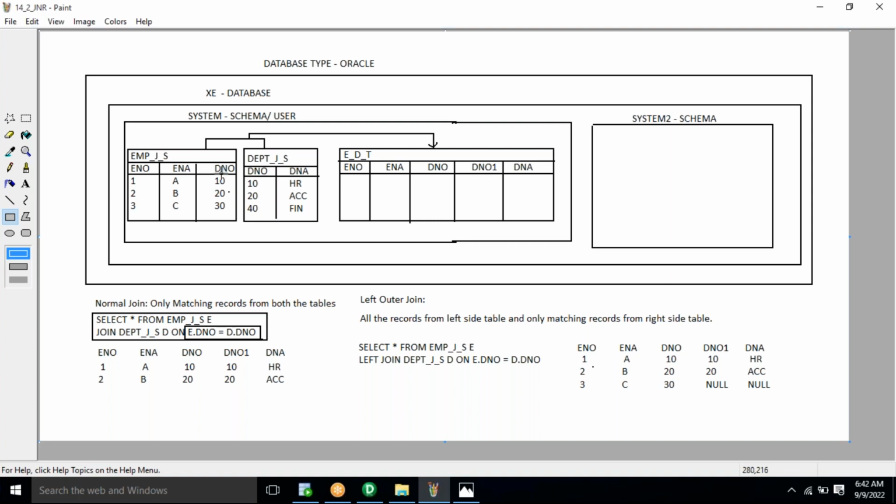Department number. You can see we have department number in the employee table, and also we have department number in the department table. I repeat, first of all, to join two tables, there should be a common column. That common column we will use in the join condition. This is called the join condition. Here E represents the employee table, D represents the department table: E dot department number is equal to D dot department number.